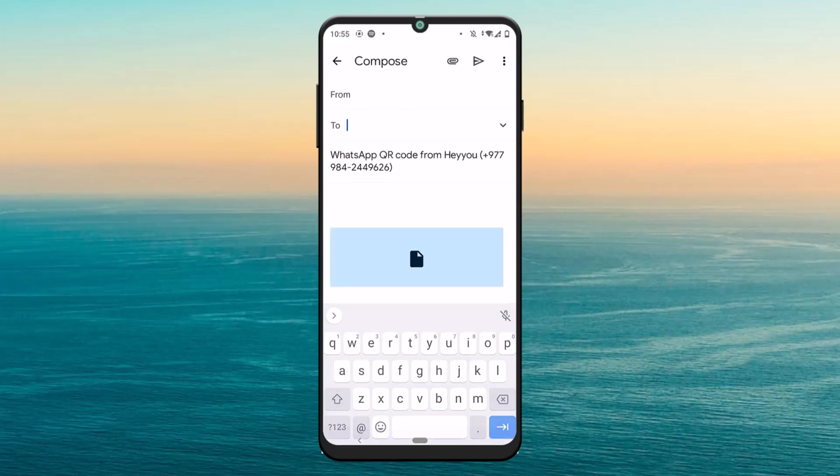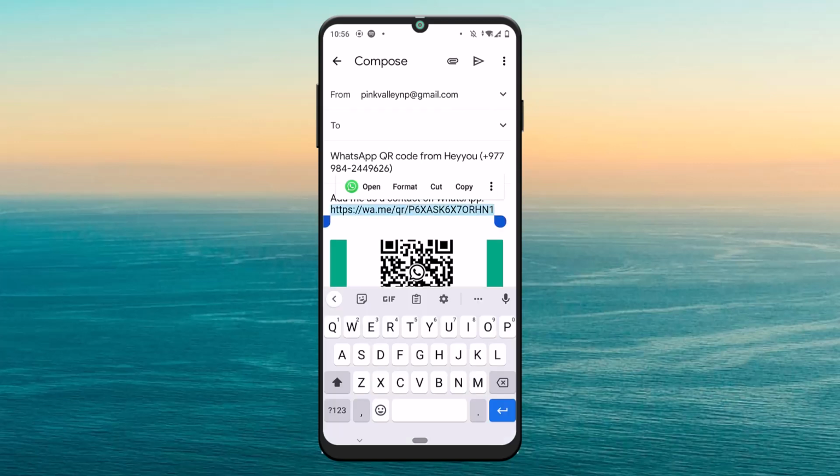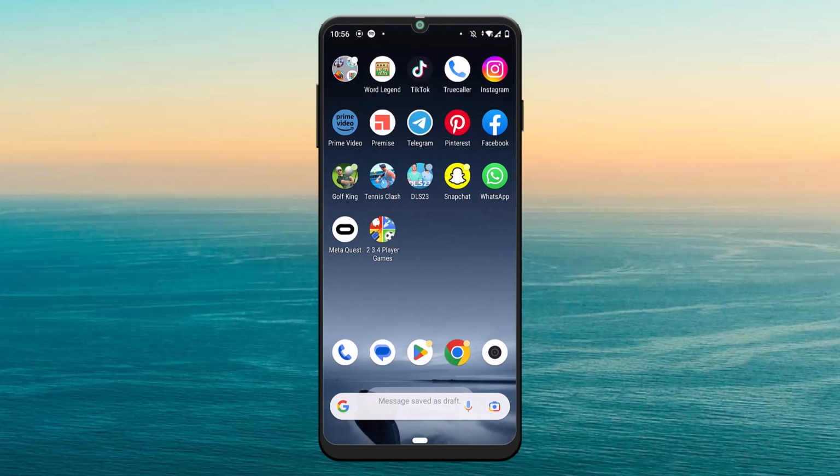there. And now you can see that there is link just below, add me as a contact on WhatsApp. Just copy it, tap on copy. So now you have successfully retrieved the link of WhatsApp. Just copy it, and now you can go to your TikTok.